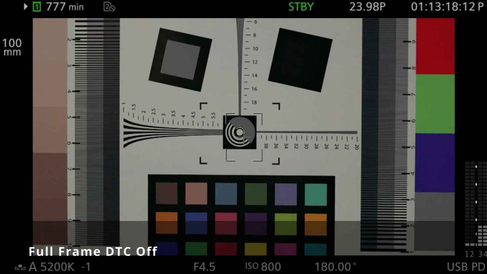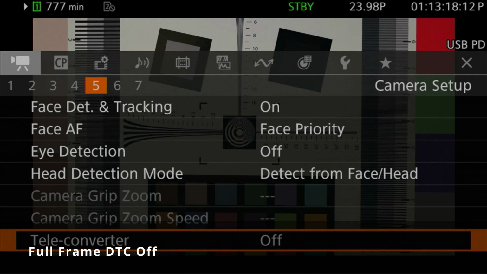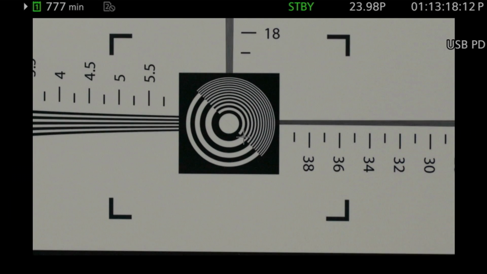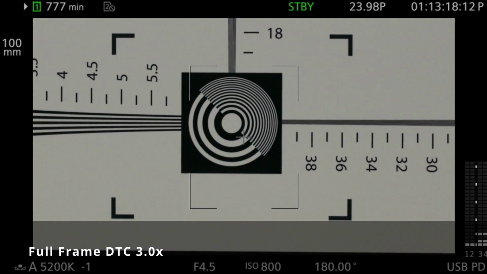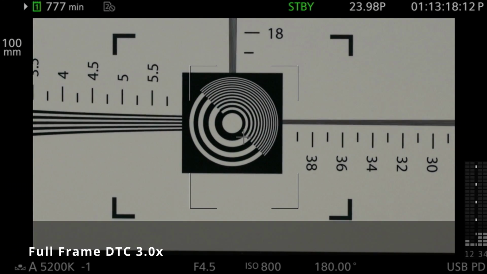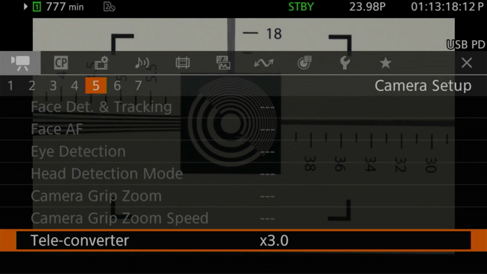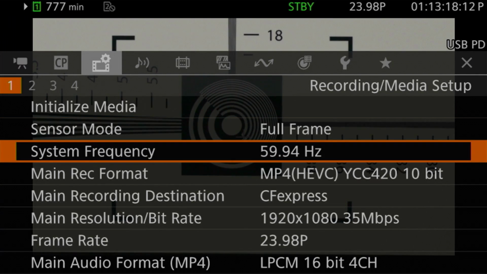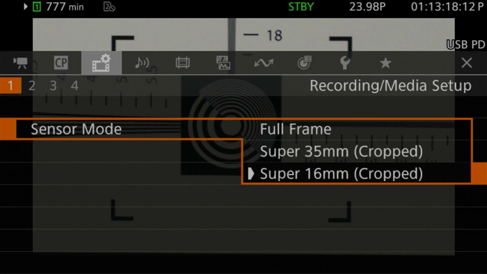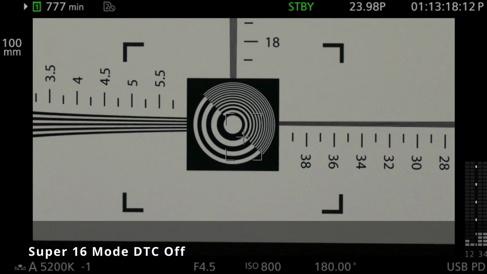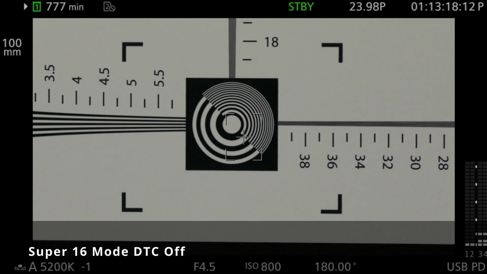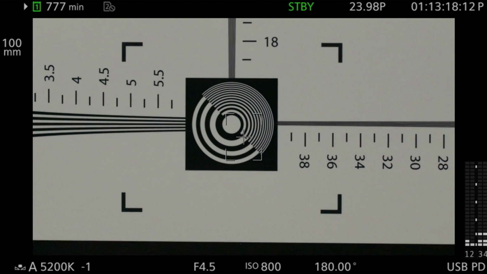Finally, due to the way Canon has implemented this, it actually makes the autofocus area bigger, which is a little bit bizarre in some cases, because if you are shooting full frame with the 3x digital teleconverter, you end up having a much bigger autofocus point than you would have if you were shooting in Super 16 mode without the digital teleconverter on at all. And the difference there, of course, is 2.75x versus 3x, so not actually that much of a difference.